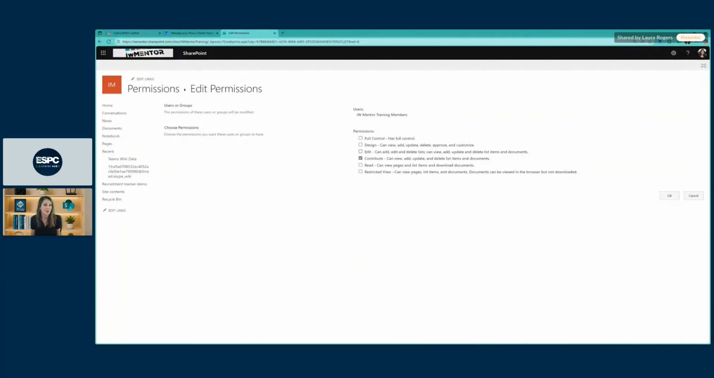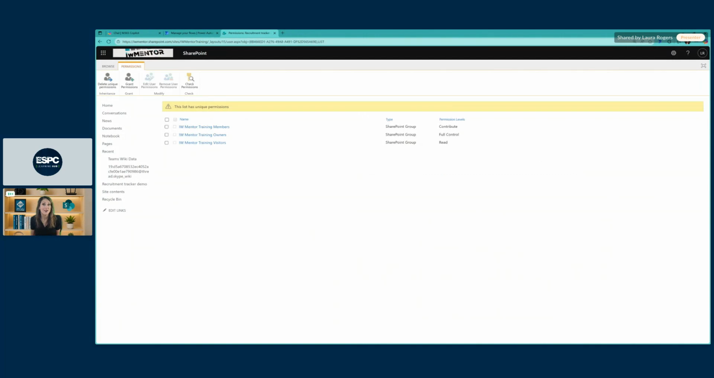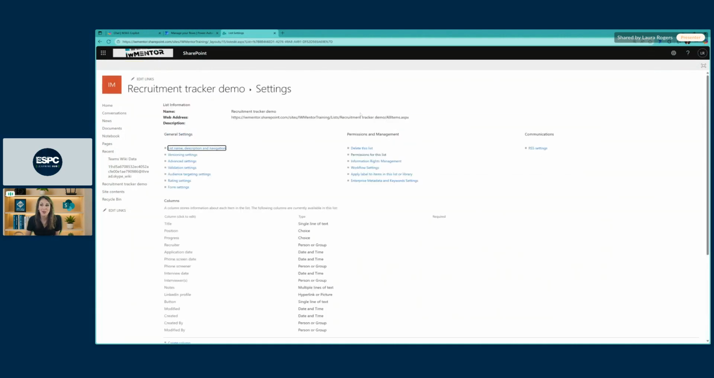Maybe if you had PowerShell, you could do that, but it doesn't let you change this at the site level. So I always just go into each list and library and change it to contribute. That way the people working, the members, can just add, edit, and delete items and not have the ability to break and change the settings and literally just break the whole list. That's my little pet peeve with permissions.